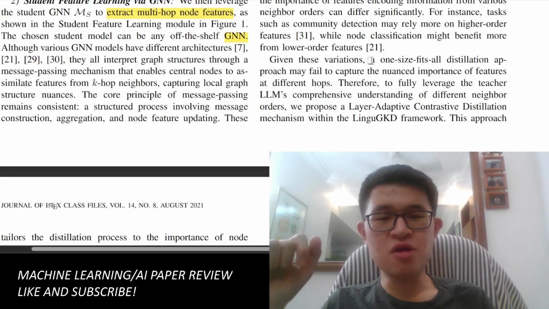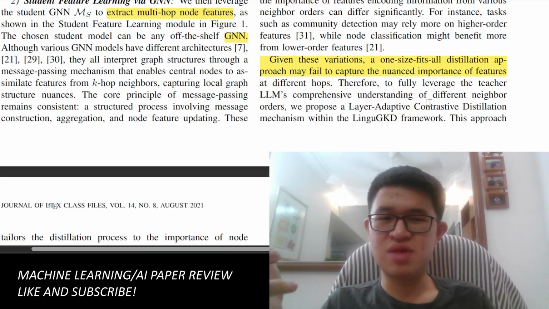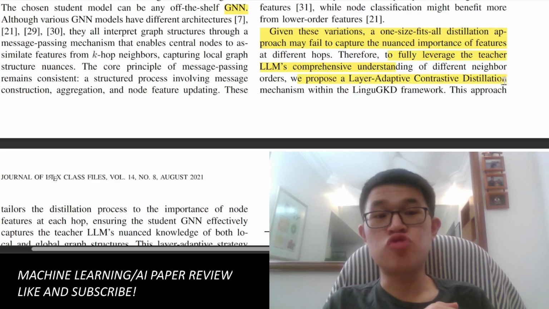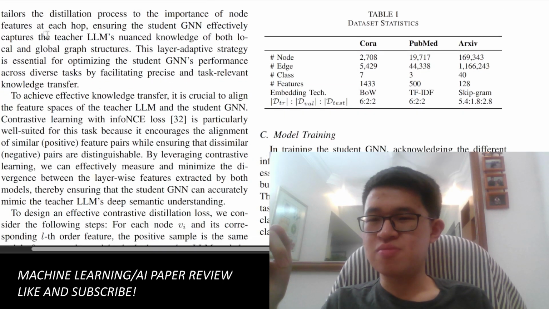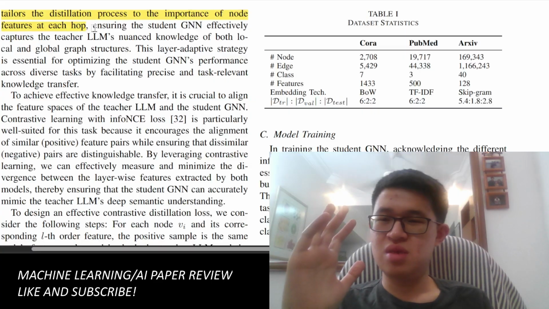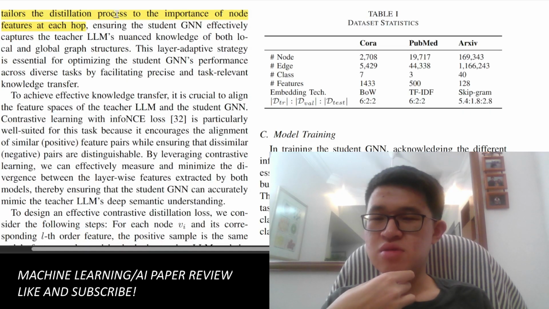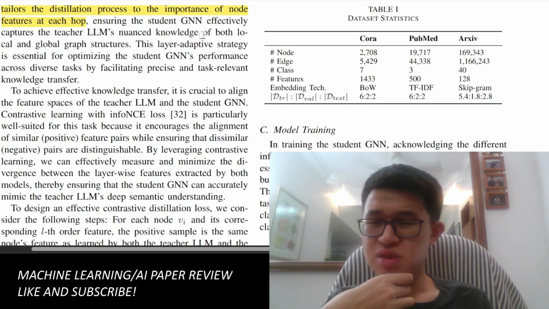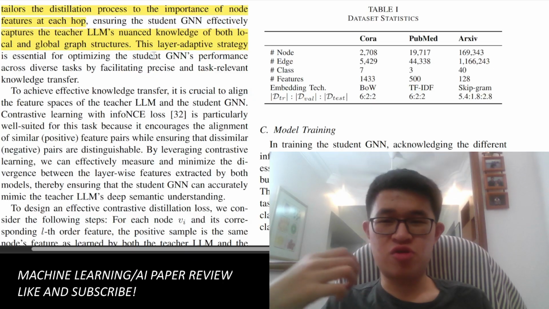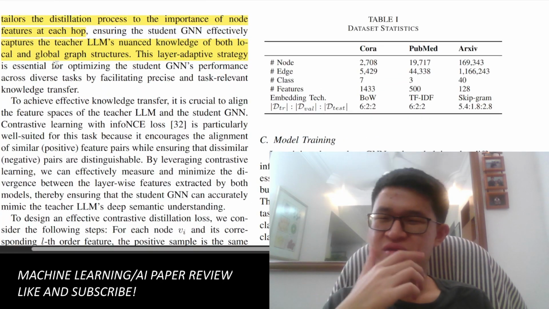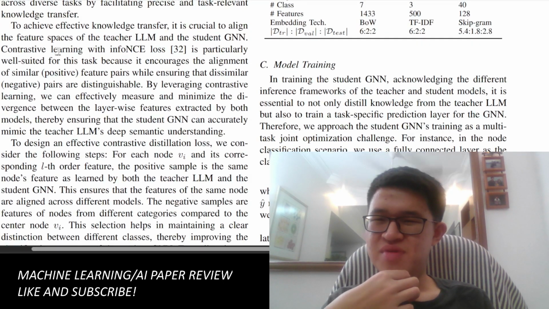And they argue that a one-size-fits-all distillation approach doesn't really work. So to fully leverage the teacher LLM, they propose this new contrastive distillation approach. This approach tailors the distillation process to the importance of the node features at each hop, to better capture the local and global structure. All right, but we shall see the results whether or not it's actually going to work that well.